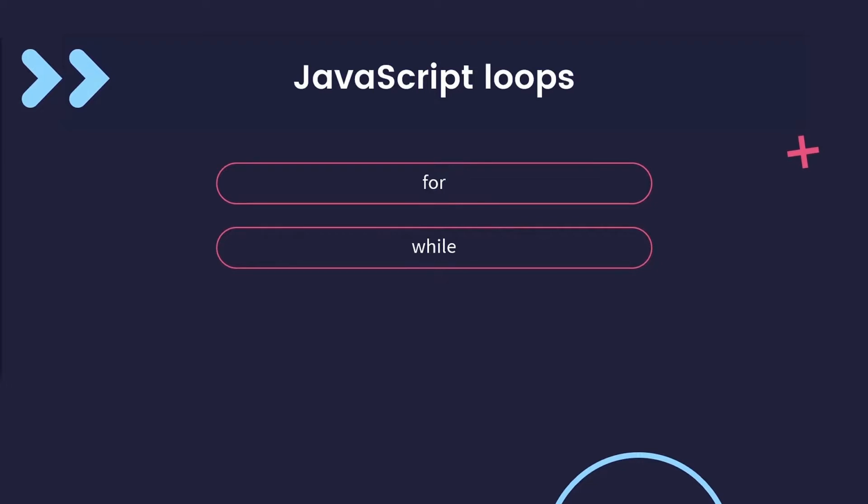Okay, and then lastly, we have the do while loop, and the do while loop is slightly different from the while loop in that it will at least execute the block of code once before looping and then check if a statement or a condition is actually true.